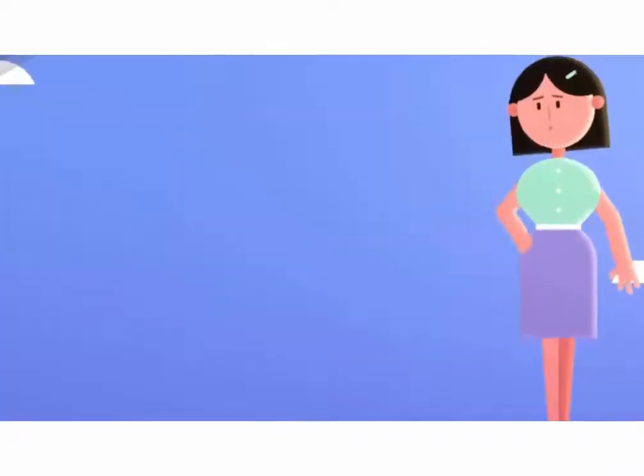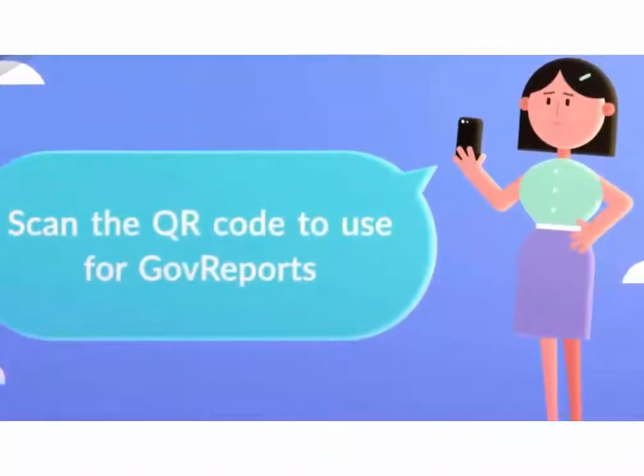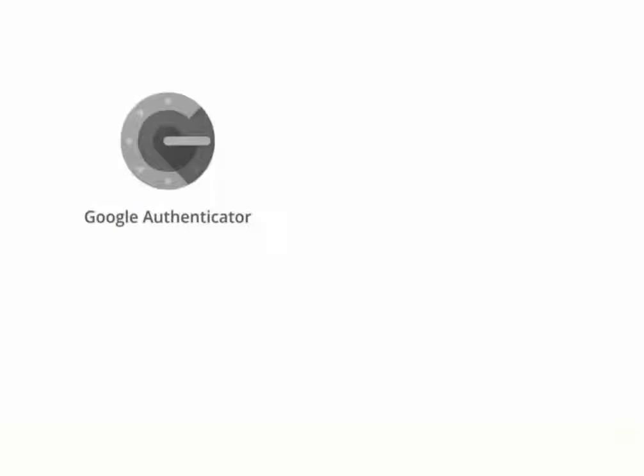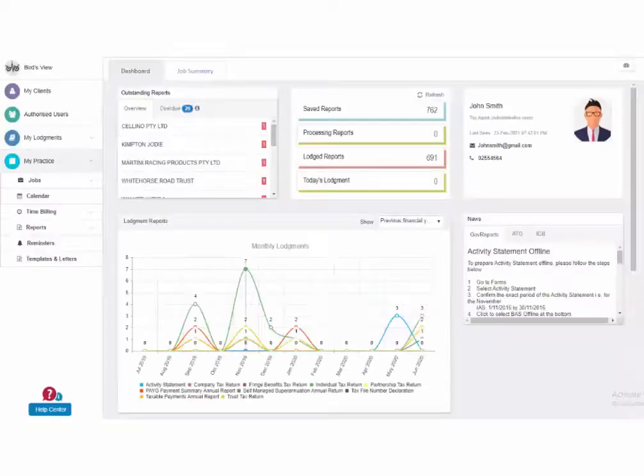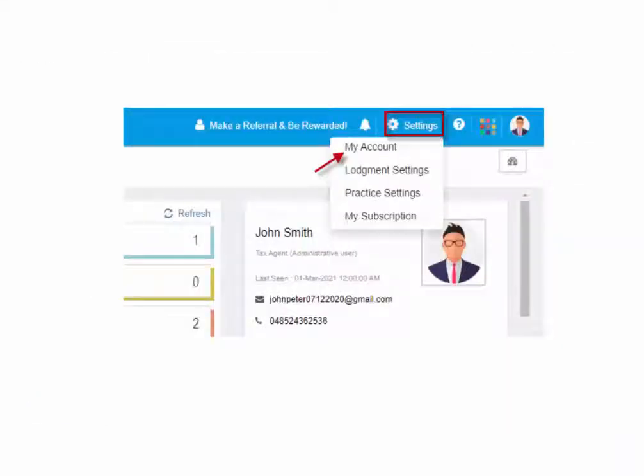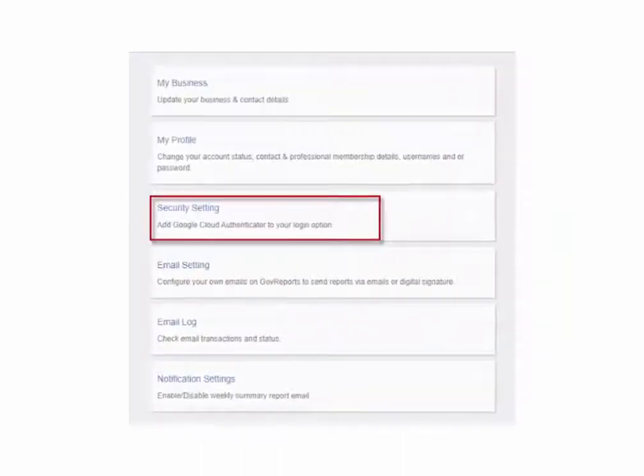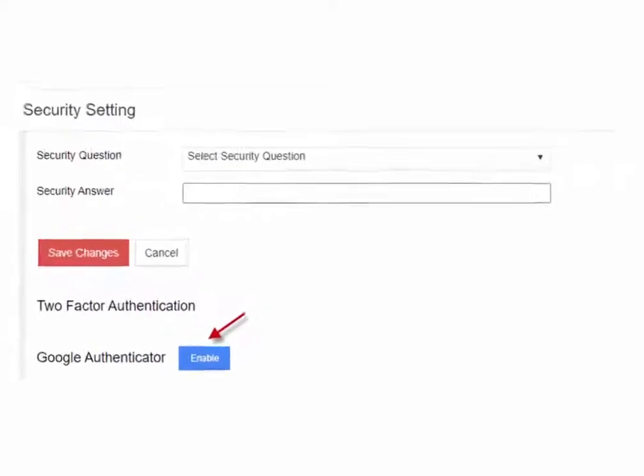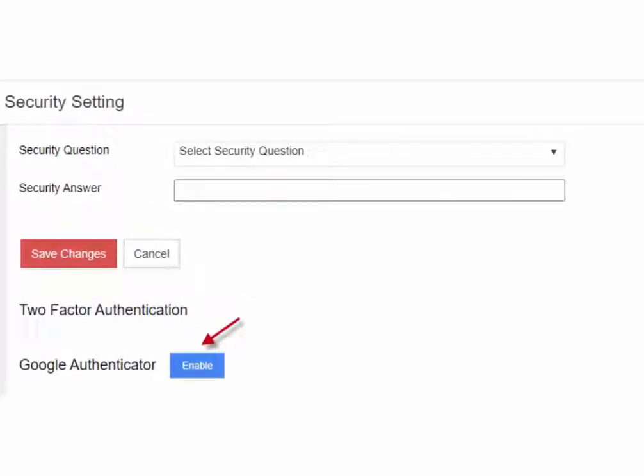If you already have Google Authenticator on your phone from other software applications, then scan the QR code to use for GovReports. To enable Google Authenticator as part of your GovReports login process, please log into your GovReports account, and from the main dashboard, click on Settings on the top right corner, and select My Account. In My Account screen, click on Security Setting. You will find Google Authenticator, and click on Enable.